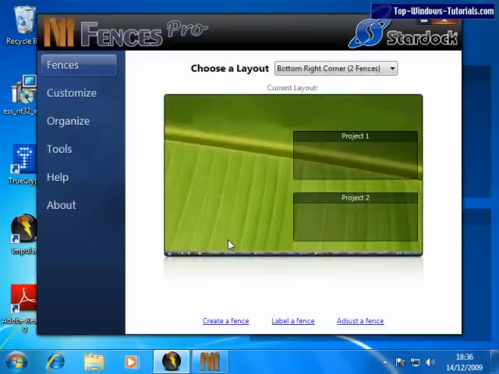This is the Fences configuration screen. We're running Fences Pro on this machine, so some of the settings might be different if you're using the standard version of Fences. One useful setting you may wish to change is the colours of the fences. If you have a dark background on your desktop, you may need to change the colours of the fences so that they stand out more. To do that, choose Customize here.